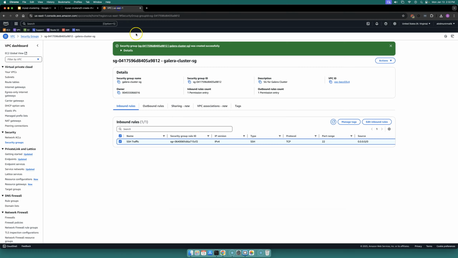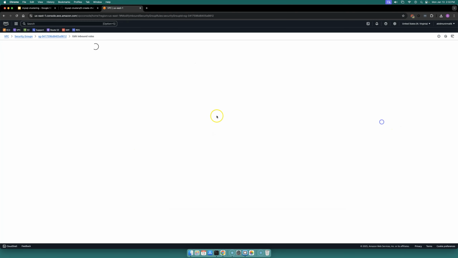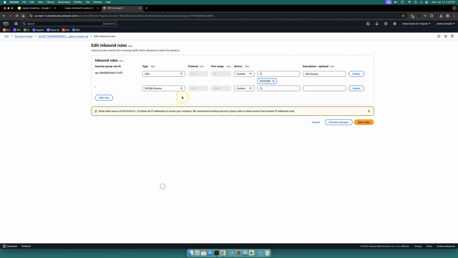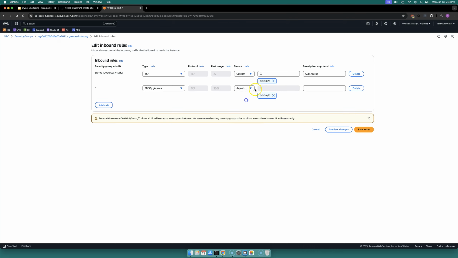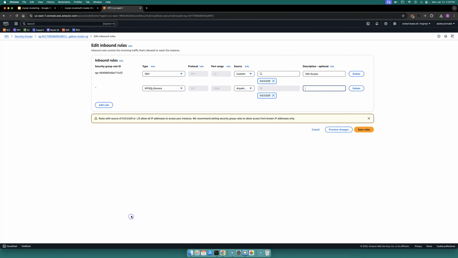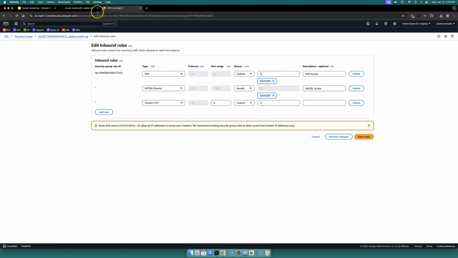So let's do MySQL Aurora. Go ahead and say add rule. Let's pick up MySQL Aurora. This is 3306, and that we do want to access right from this terminal from here. So let's call this MySQL access.